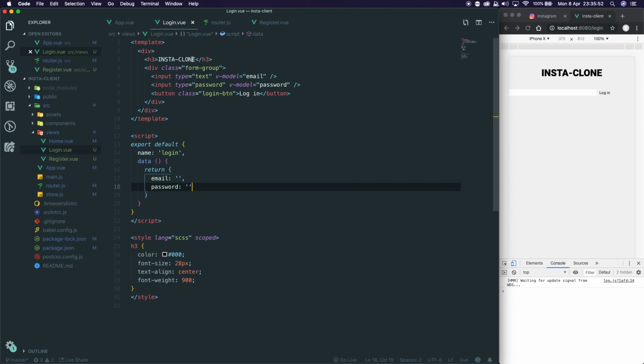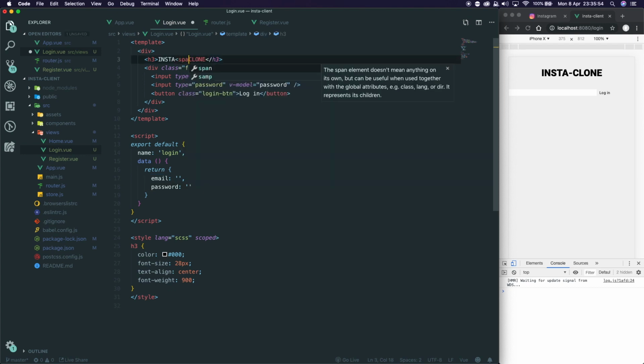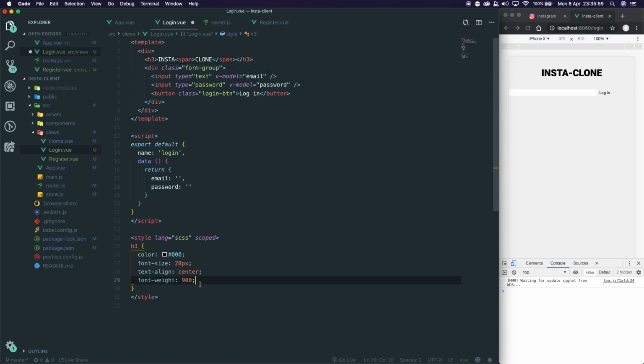Insta, and you know what? Let's do our little thing here. We're going to delete that. We're going to have a span and another span, and now we're going to say span, and we're going to say font weight is equal to 300. Hit save, and there we go. Looks cool. I like that.